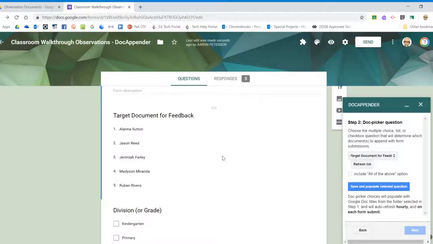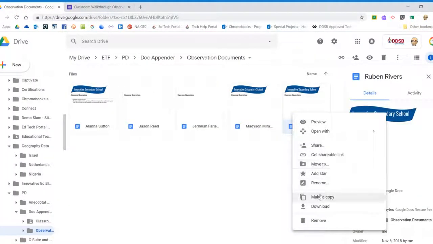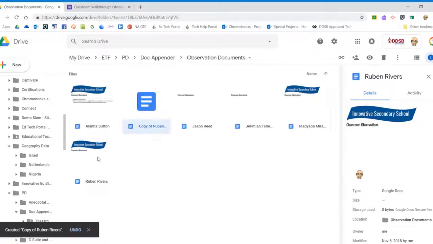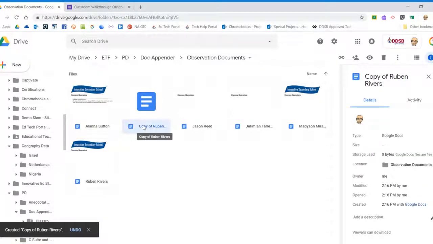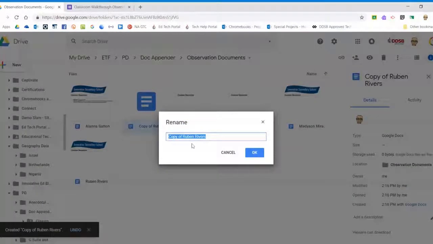Again, this is populated for me automatically. If I add new documents, it's actually going to change that over here. And it's going to refresh hourly and on each form submit. So if I were to go over here and just right click and make a copy after I've made my template, and then I would rename this copied document. Once it creates, there's a copy of Ruben Rivers. I'm going to rename that to another staff member. This is how I would set them all up to start.